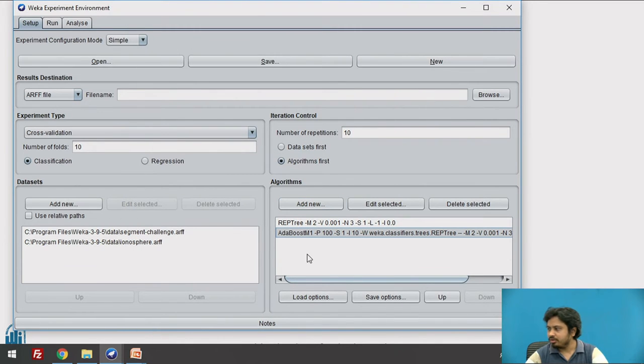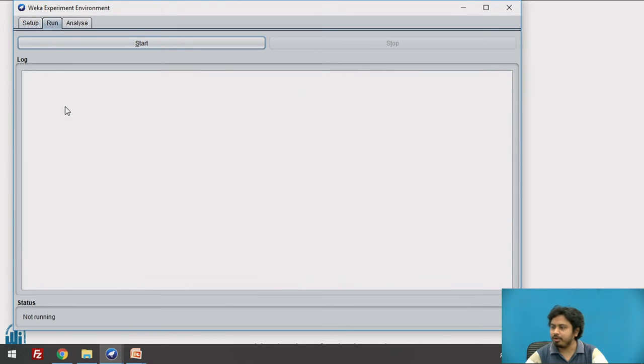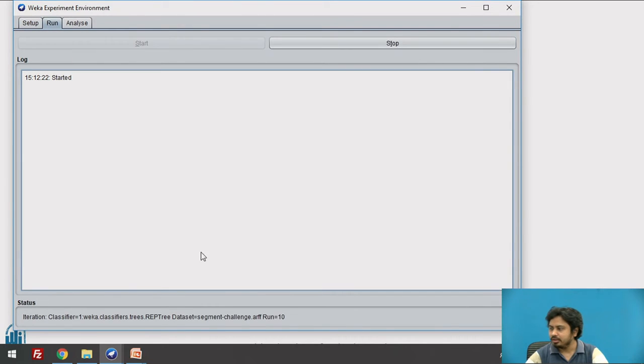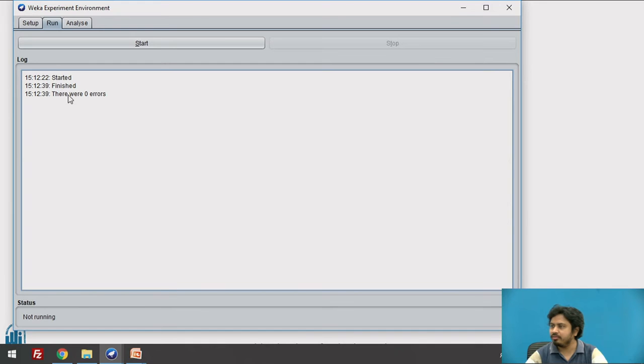So now I need to run this. Let me go to the run tab and click on start. As you can see here, it is going through various iterations. We need to wait a few seconds so that it can complete the iterations across algorithms. Yeah, I think we are about to complete it. Okay, so we are done and we do not have any errors.